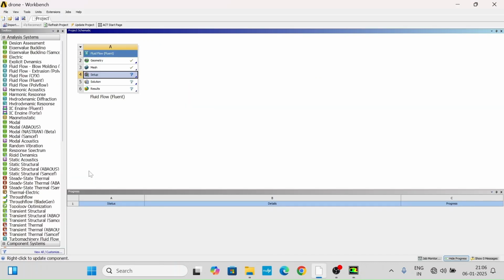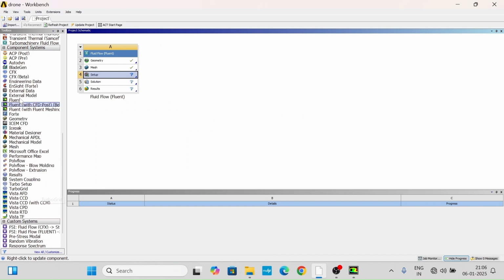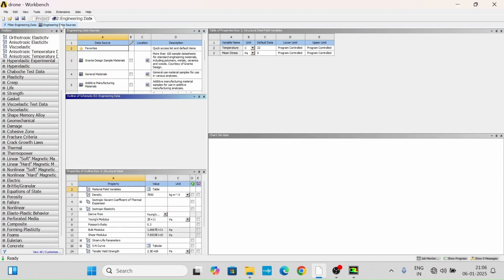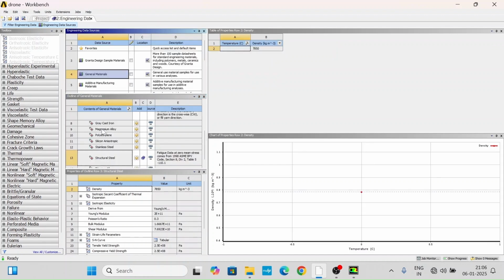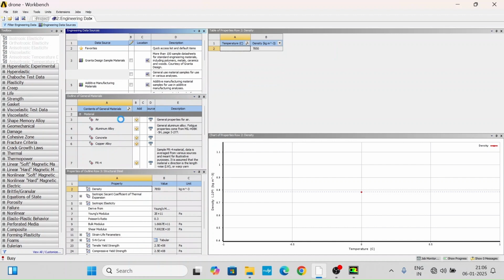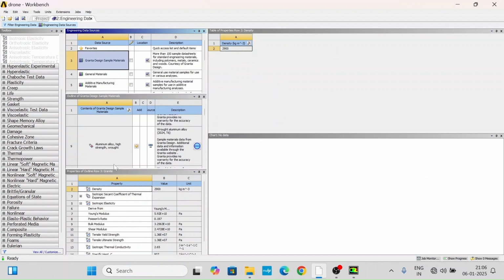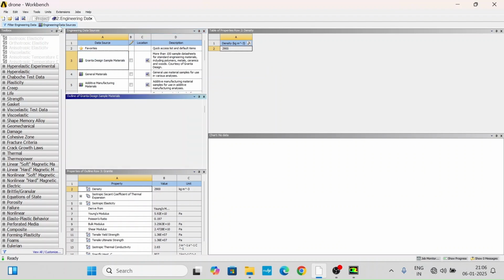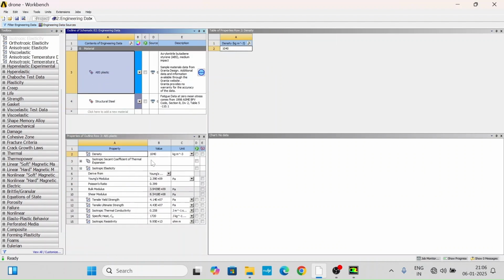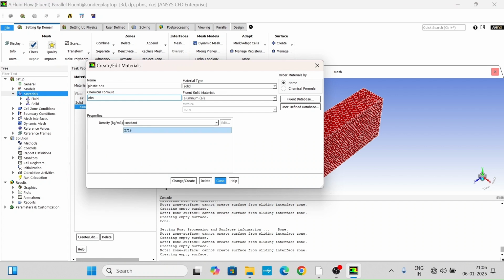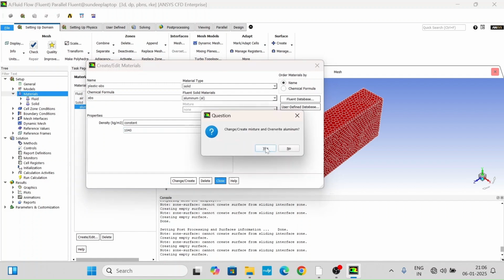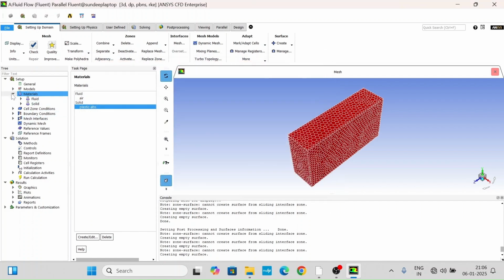To find out its density we'll use engineering data. Go to engineering data, click on engineering data resources, general material, sorry, no, granta. Here we have ABS plastic. Click ABS plastic. Its density is 1040 kg per meter cube. So I'll set it to 1040 kg per meter cube. I'll set to change. Okay, now we have used plastic ABS.